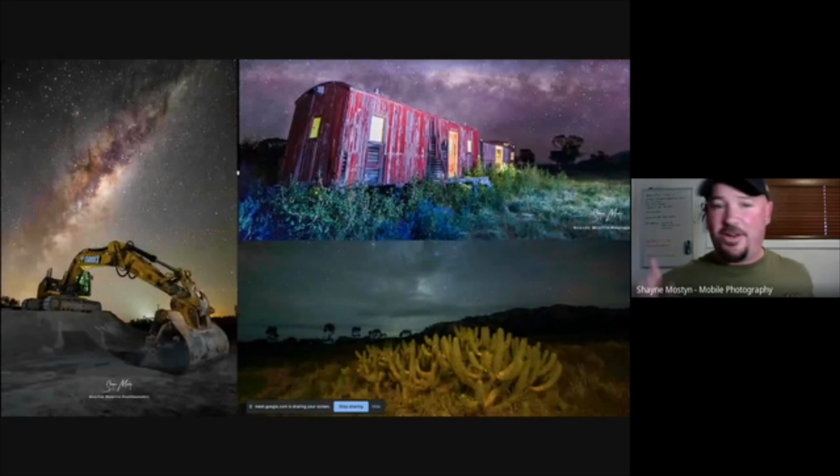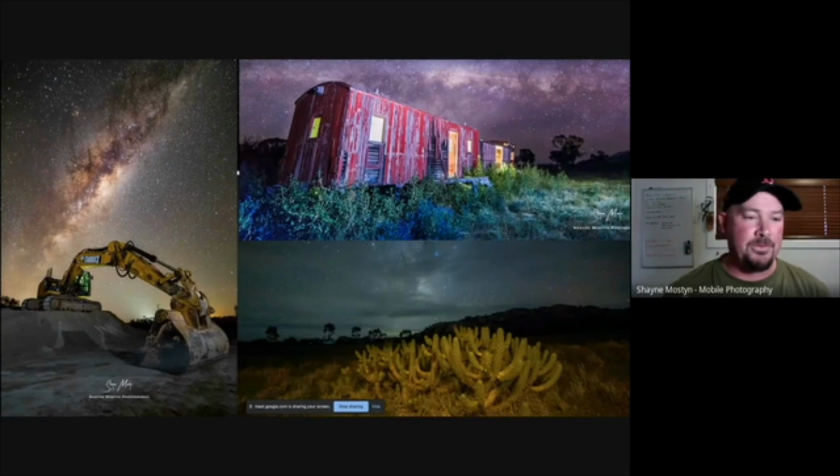We'll talk about that in a minute. I forgot about this slide. So these are 3 photos that I've taken with DSLRs, but I just want to explain what sort of work that I do.